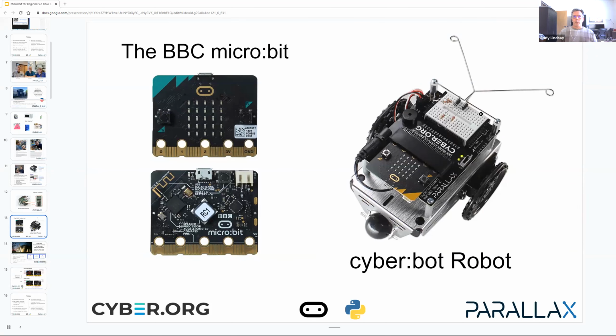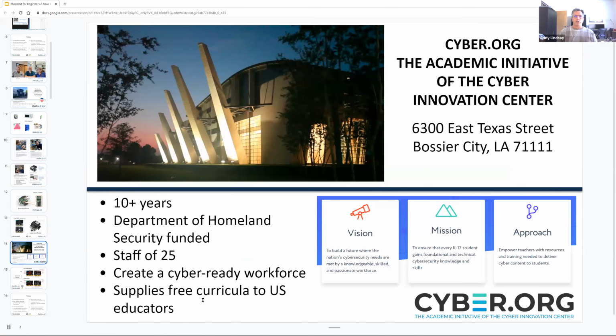Incidentally, the Cyberbot robot, which is something that you can plug a microbit into, is a project that was co-developed between Parallax and Cyber.org. Cyber.org is Department of Homeland Security funded. Their goal is to create a cyber-ready workforce, and to do so, they develop and supply curricula to U.S. educators. We'll be taking a closer look at some of their offerings right near the end of the presentation.